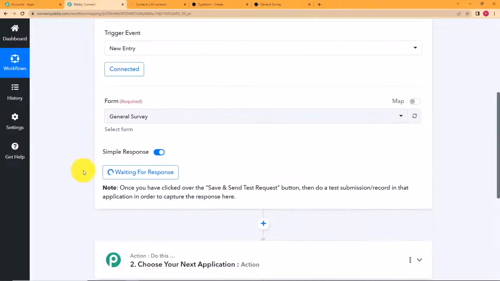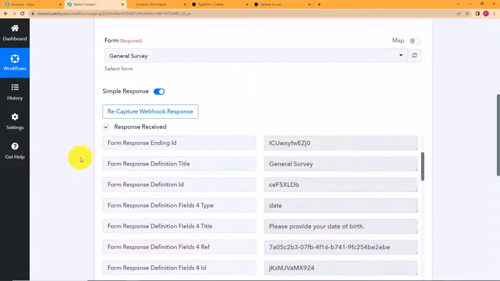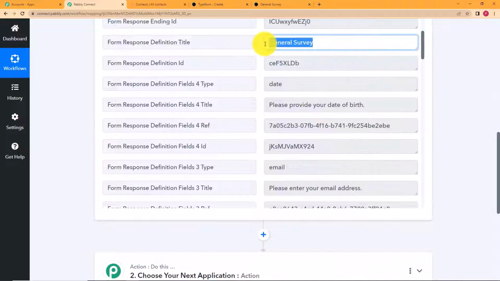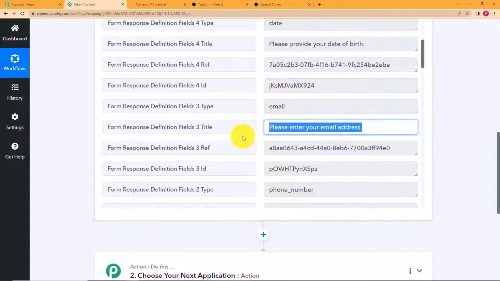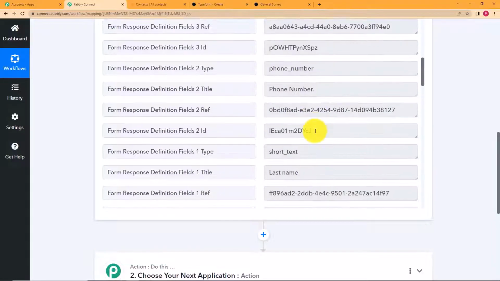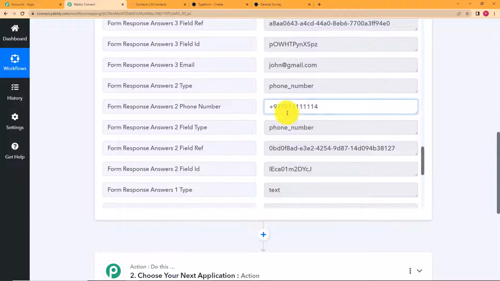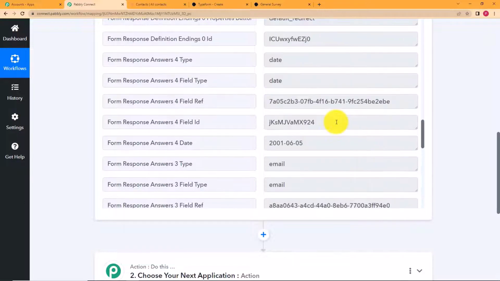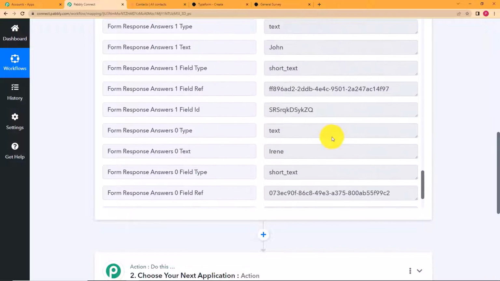So just come back to Pabbly Connect to check whether you have received the response. It will be here in 2-3 seconds more, and see, the response is already here. It will have all the questions, the name of the form, then the questions, the format, like please enter your email address. So the email has to be entered. First of all, it will have all the questions, then you will have the answers, like the phone number is here, and then we have the email address and the name of the person also is here.